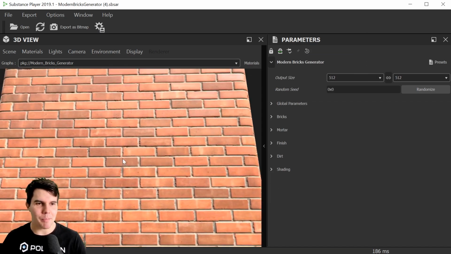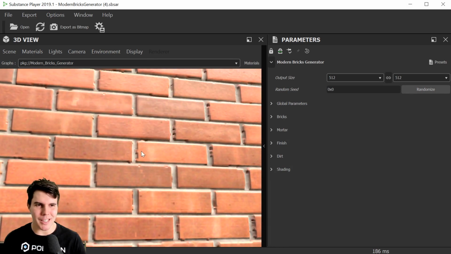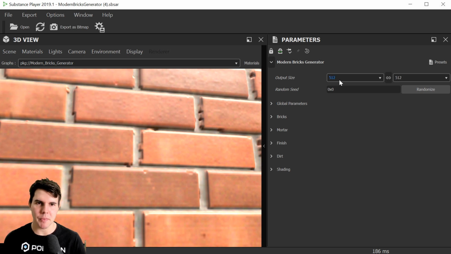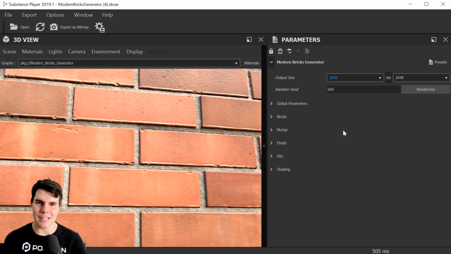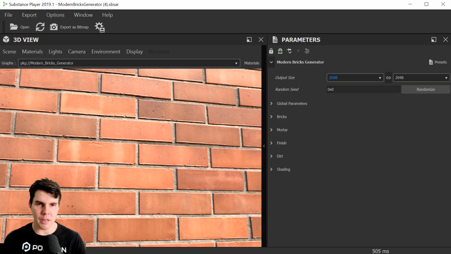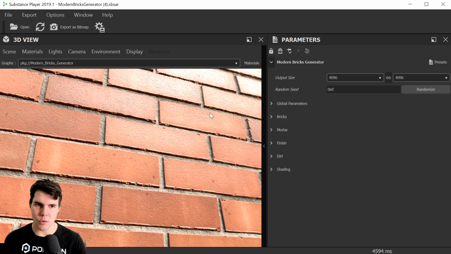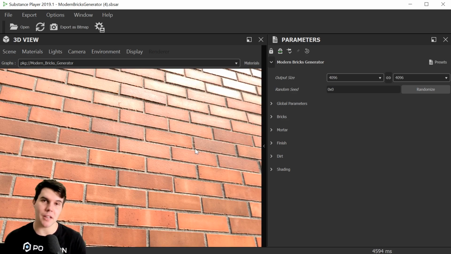So left-hand side, got my 3D view here, and as I scroll in, you can see it's a little bit chunky, right? A little bit low res. And that's because the resolution of the texture is set right here. So if I set this up to 2048, it is a lot nicer. Now, if you go higher, 4K texture, it will look a lot nicer, but you can see how long that took to actually refresh there. That's like a good 5 seconds on my computer.